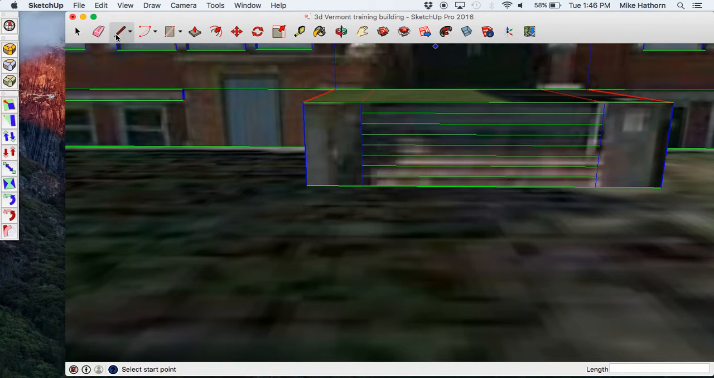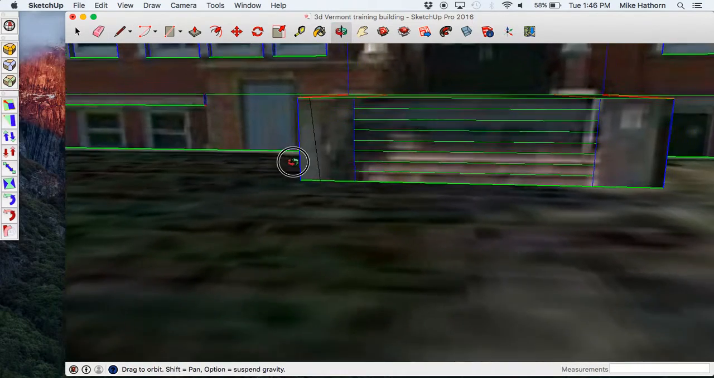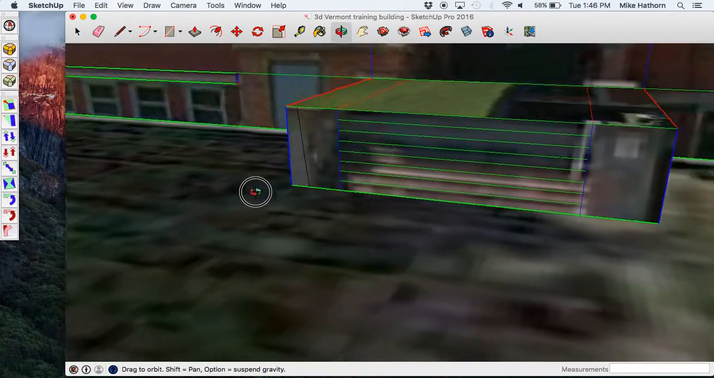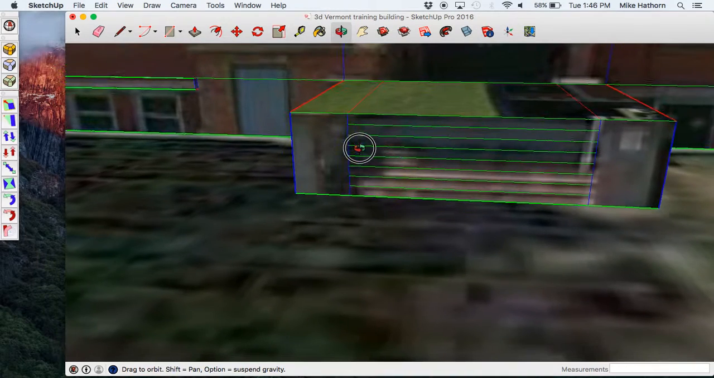So if I were to just take a line tool and say, okay, I'm going to draw something down, and oh, there's a straight line, but it's not on axis. Even though if you get a certain angle, it may look straight to you, it's not, because it's not blue.